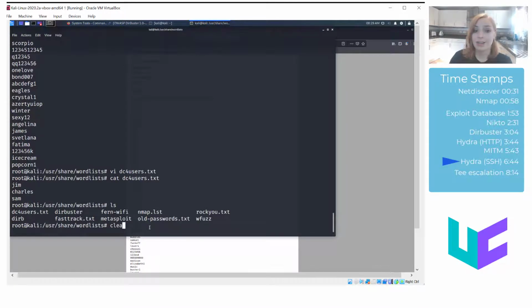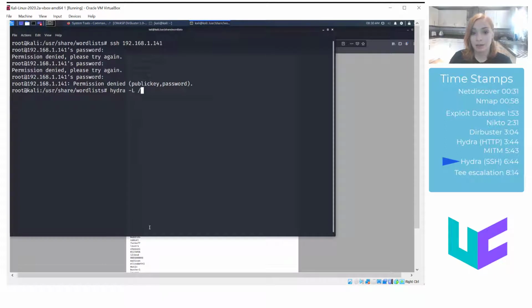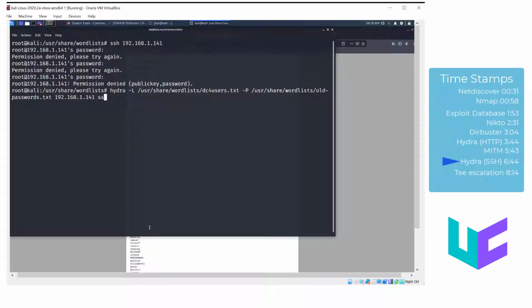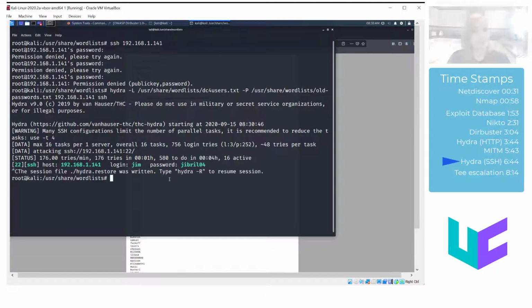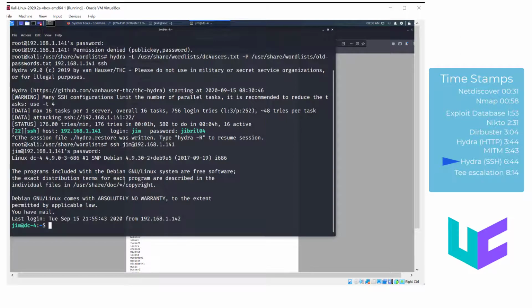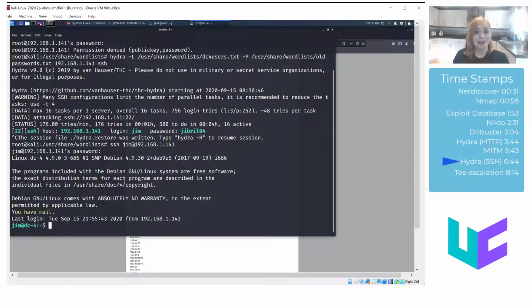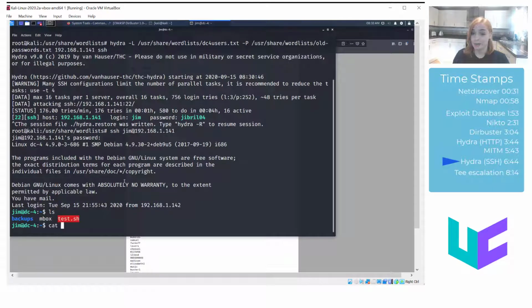And we're going to use Hydra again, but this time we'll use a capital L as we're using a list rather than a single username. And our service this time is SSH. Jim has recycled an old password, so let's log into SSH. We are greeted by this "you have mail" notification, and we also find a test document as well.